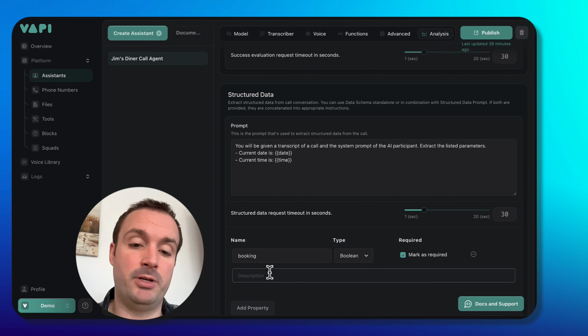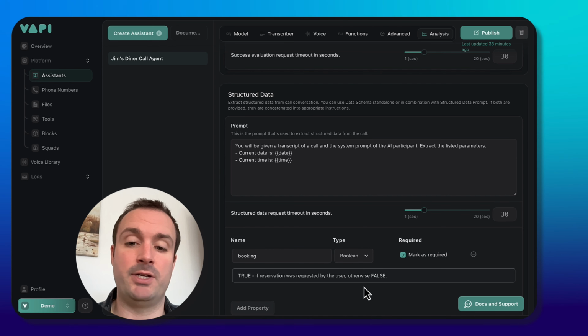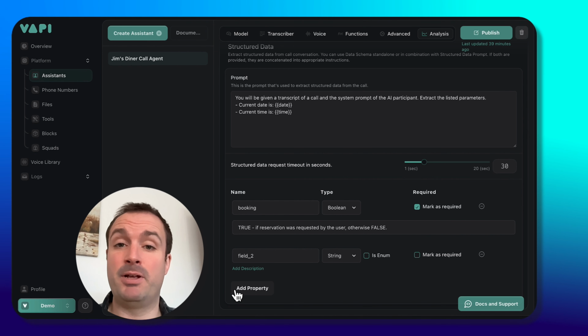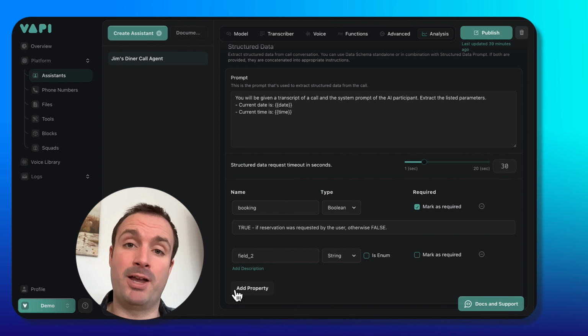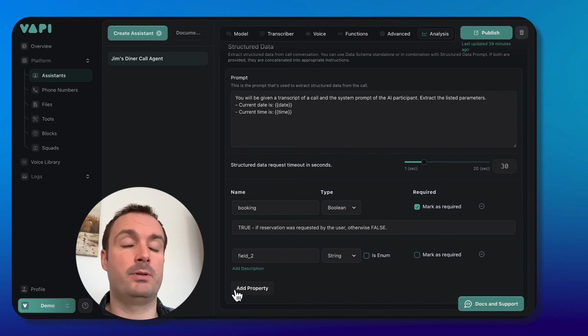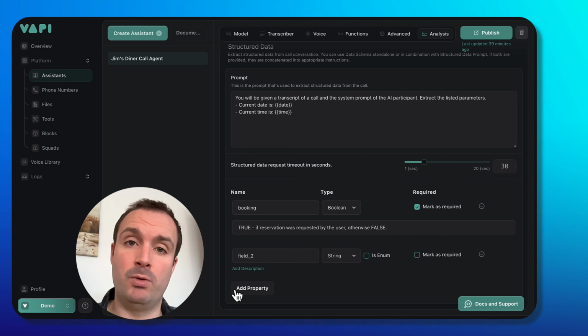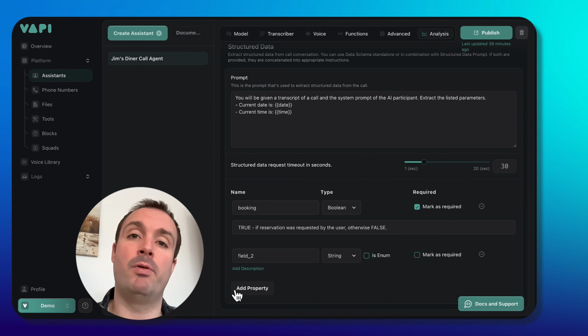And we can add a description which says, it was true if the reservation was requested by the user, otherwise it was false. So finally, the 4 things we need to add, because this is a restaurant booking, we need a booking name. So what the booking is going to be labeled under, so we can find it if somebody needs to call back and needs to change it. We want the booking date, we want the booking time, and we want the number of people.